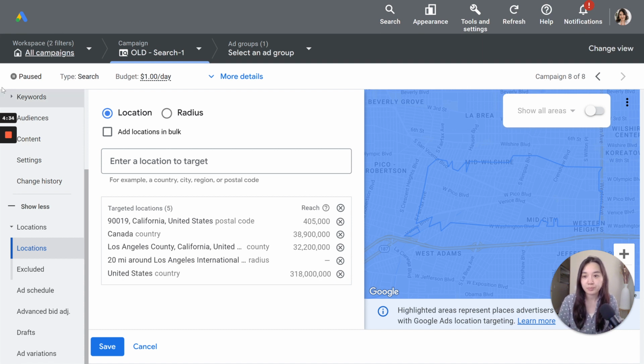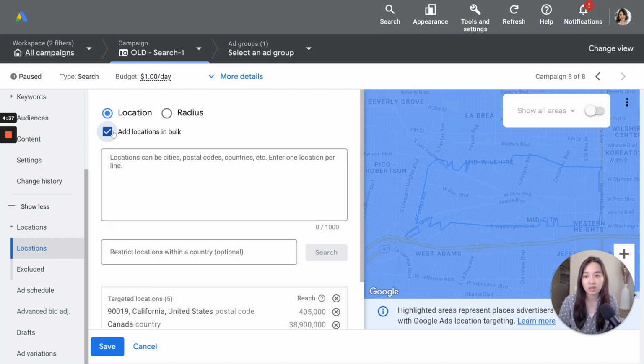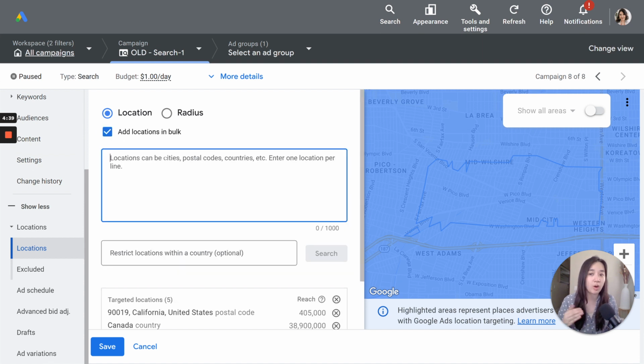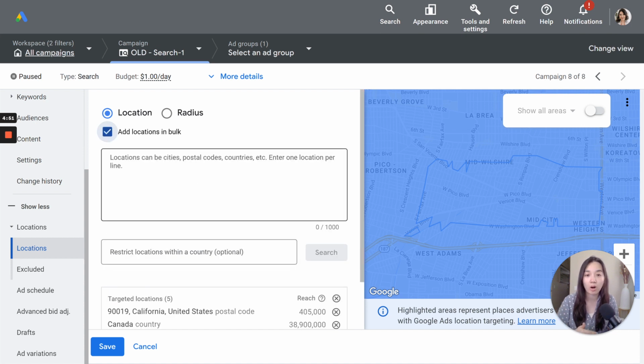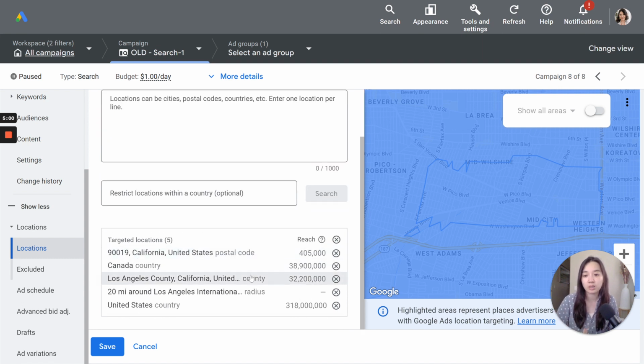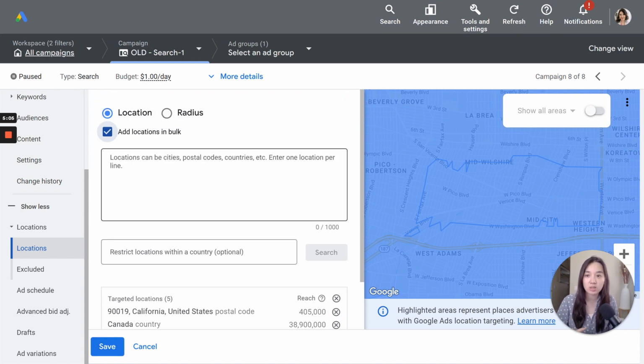And then there's also another option to add locations in bulk. If you've already decided on the locations, instead of going in here and manually typing them in, you could have it all written out in a document or Excel file and then just copy and paste it. Then click search, and it will help you identify the cities, and then you select those and save. So that's how you add locations.